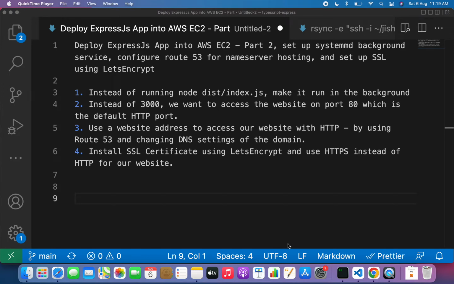Hello and welcome to the second part of deploying an Express app into AWS EC2. In this video, we will demonstrate how to deploy the Express app so that it will finally have an SSL certificate, which will be running on the default port, that is 443. So in this video, we will do it in 4 parts.